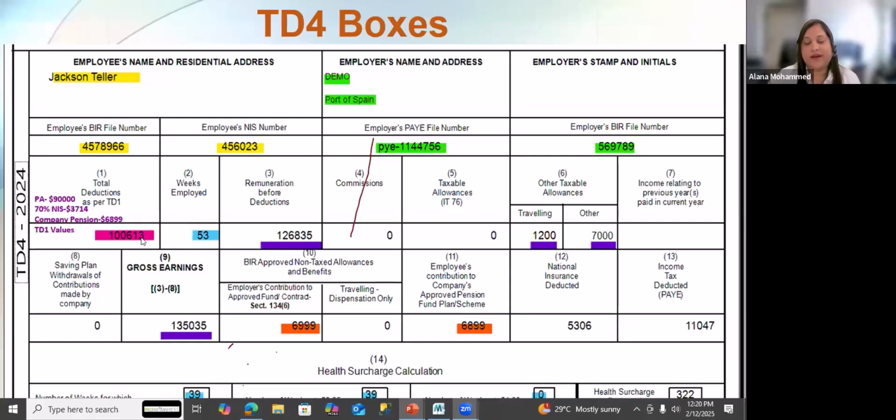If the person had any further TD1 allowances, such as the alimony or the mortgage interest or the tertiary education, those values are going to also be included in this total. So this value represents basically whatever the person would not have been taxed on. Any income after that is what the person would have been taxed on.